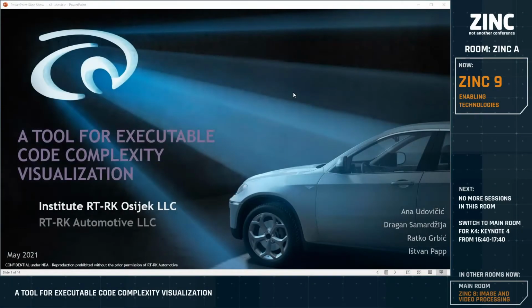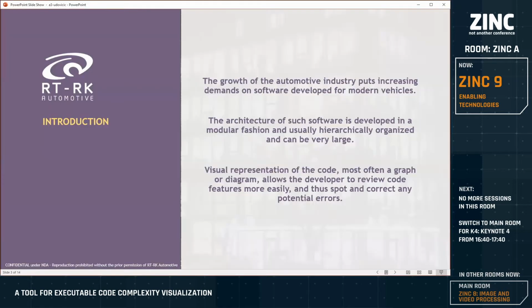My name is Udovičić, and today I'll talk to you about a tool for executable code complexity visualization. The growth of the automotive industry puts increasing demands on software developed for modern vehicles. The architecture of such software is developed in a modular fashion and can be very large. Usually one main module contains other modules further composed of other smaller modules.